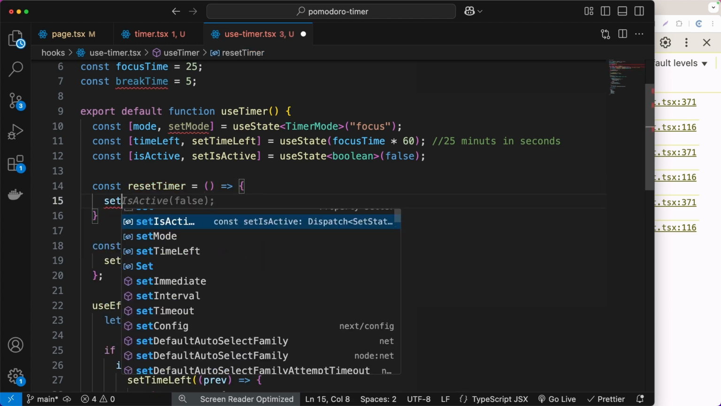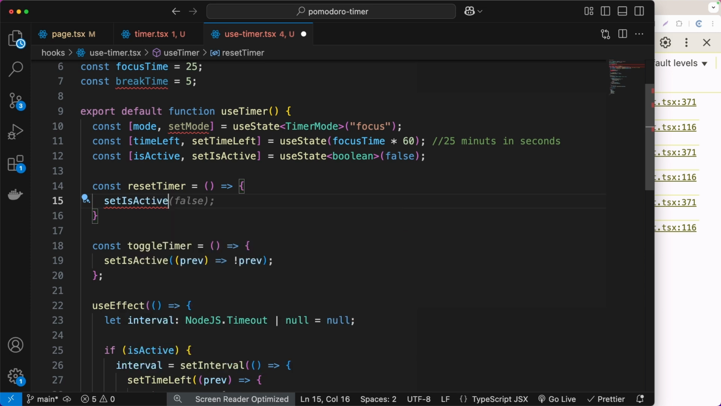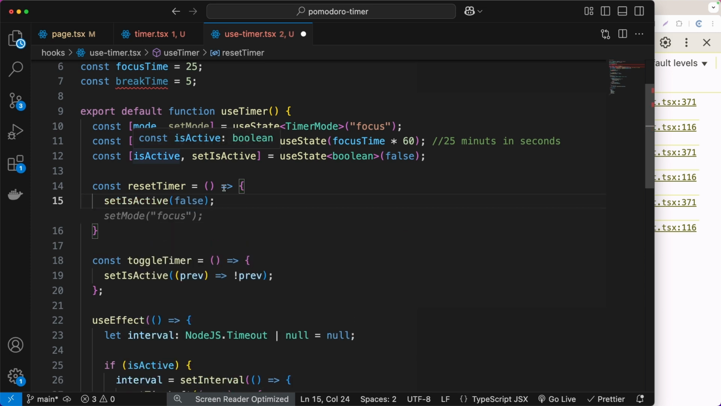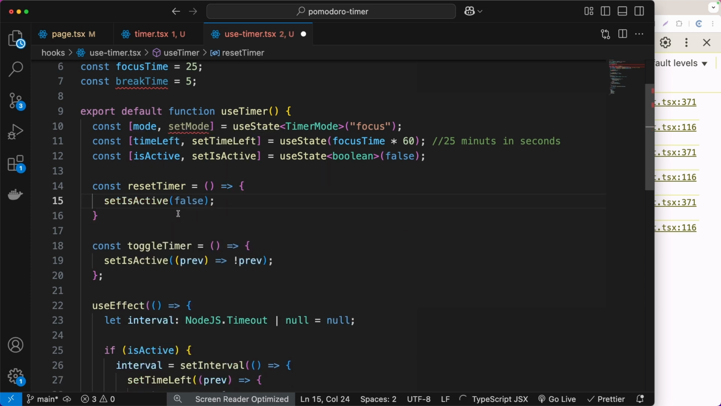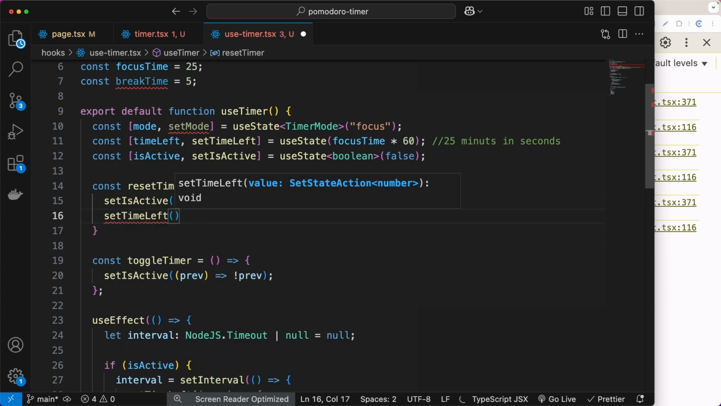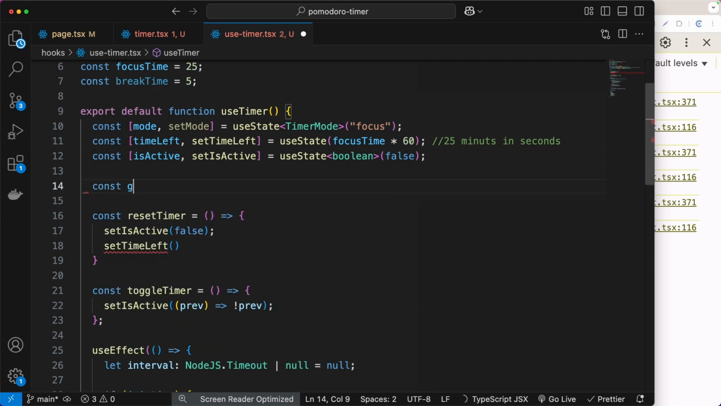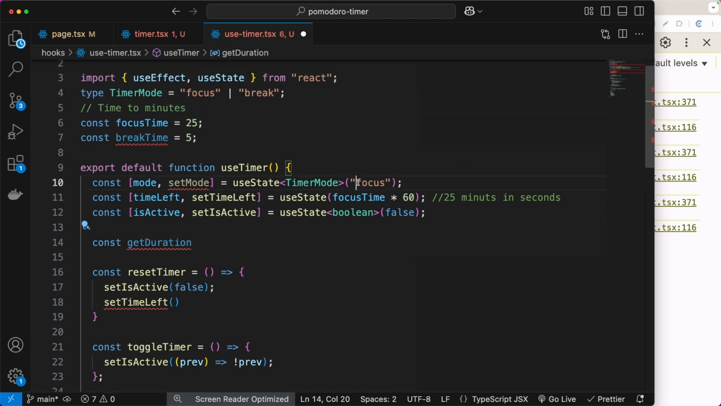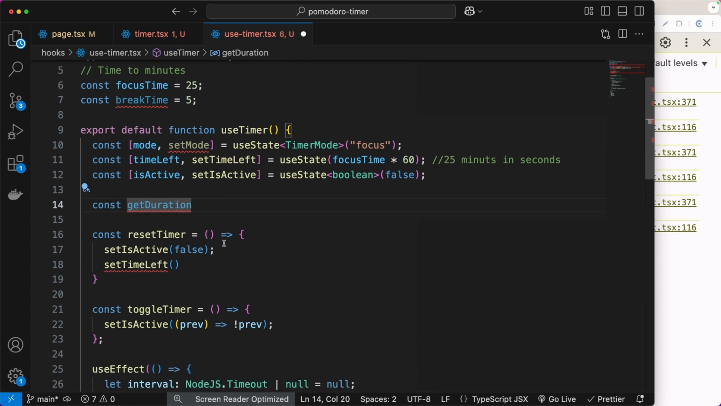First we need to make sure setIsActive is false, and then I'm going to make sure that setTimeLeft gets the default value. So I'm going to create another function right here called, let's say, getDuration, because the default value for the focus and for the break is different. That's why I create another function to do that. So in here I'm going to say getDuration equals an arrow function.